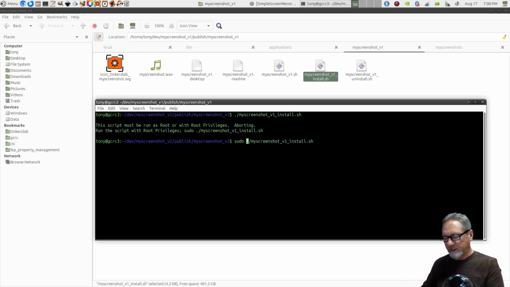After I enter this, it will give me a dialog to enter in my password, and if I have the authority, of course, it will go ahead and run the script and install the application. If I were wanting to uninstall this application, bring it up here, I don't want to uninstall it, but if I were, then I would just run the uninstall script.